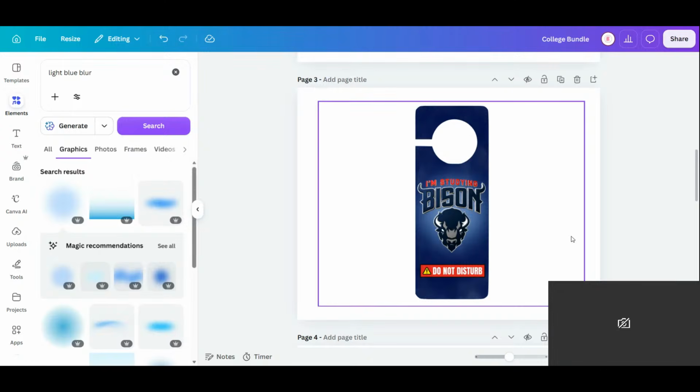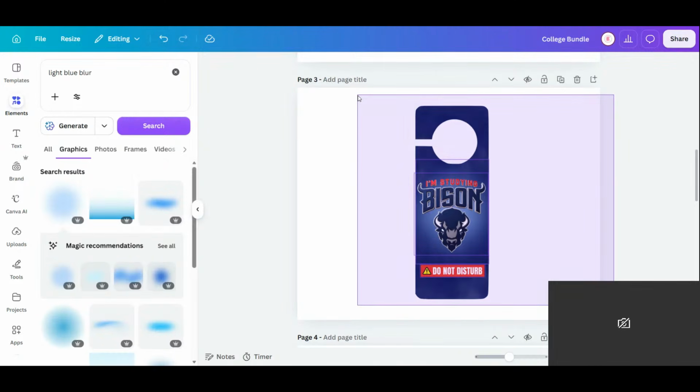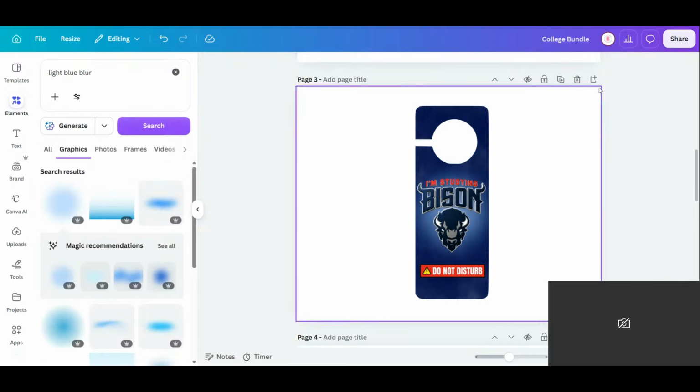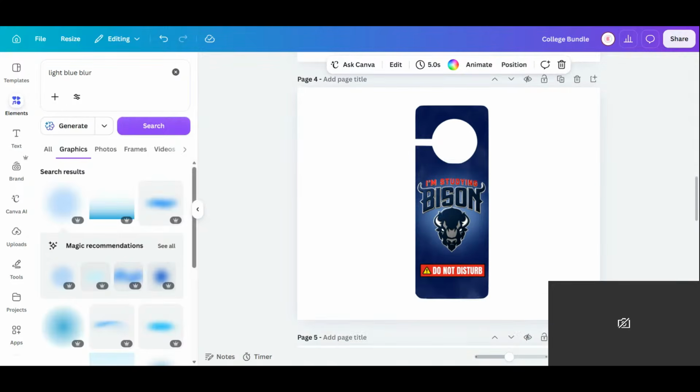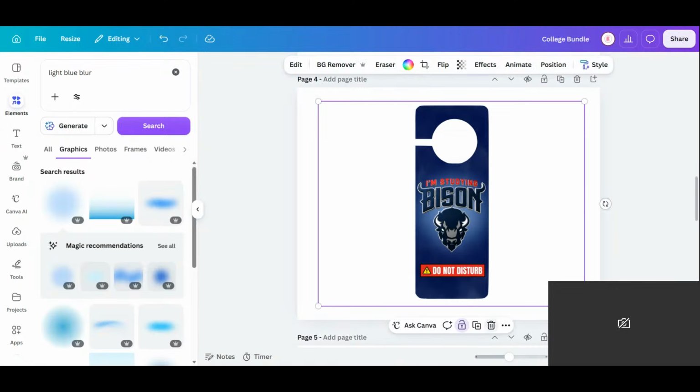All right, so bam, and then we're just gonna make it bigger. So I'm going to, well, I'm gonna leave it like this too, but I'm gonna duplicate and I'm gonna make it bigger too. So I'm gonna group everything.